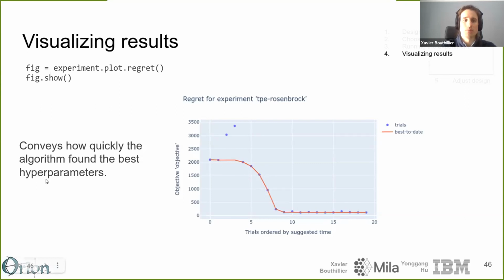So this plot, most importantly, conveys how quickly the algorithm found the best hyperparameters. One thing to be careful about is that if the algorithm converged here, it doesn't mean that it found the best results. It might have converged in a local minimum. So it really just tells you how quickly it converged. It doesn't tell you if it converged to the best values.